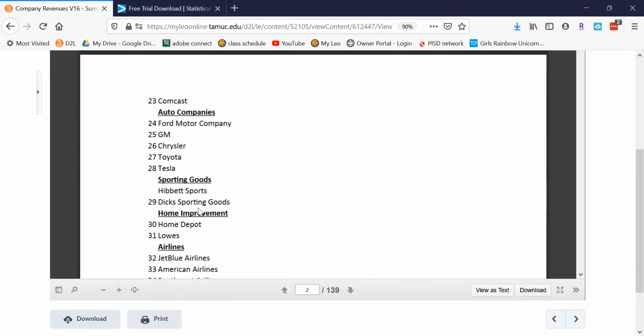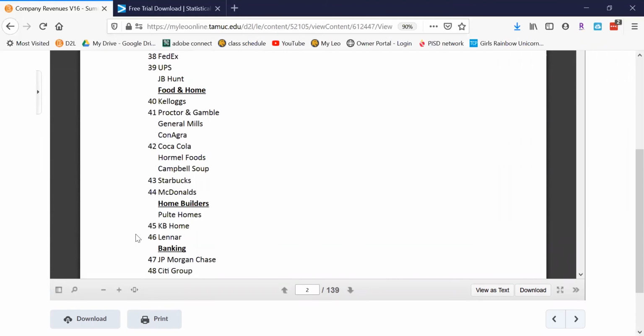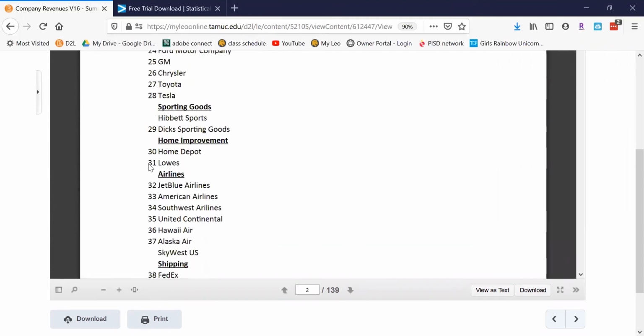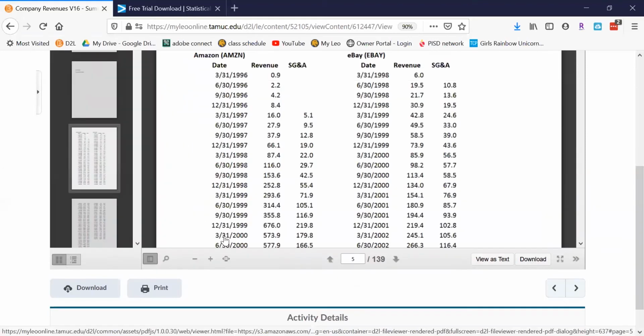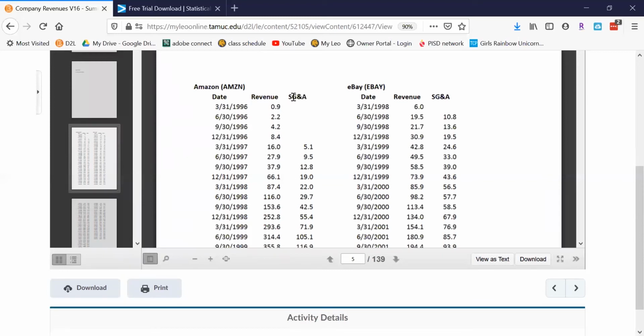Then if you switch between tabs, you will find these companies are organized by industries. For example, if you are assigned Lowe's, this is under home improvement industry, then you're gonna need to move across the tabs to find home improvement. And then within that page, you will find the company revenue for Home Depot. And I also want to mention that as the companies are organized by industries, when I open this industry, I'll see Amazon and eBay. And for each company, you will see the date, revenue, as well as SG&A. That's the cost side data, which will not be used in our course, just for your information.